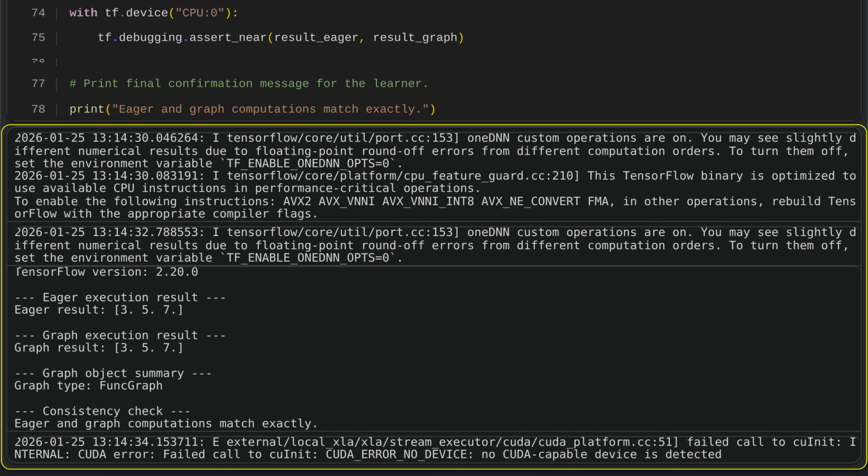This script illustrates the difference between eager execution and graph execution in TensorFlow. It runs a simple computation that doubles the values of a small constant tensor and then adds 1, first in eager mode where operations run immediately. The same computation is then wrapped with TensorFlow's function decorator so it runs as a traced computational graph. The script prints the results from both modes, shows a brief summary of the created graph, and uses TensorFlow's assertion tools to confirm that eager and graph execution produce identical outputs.